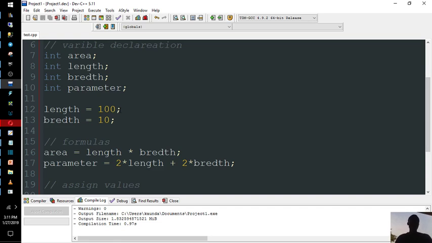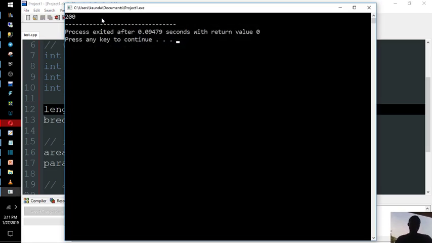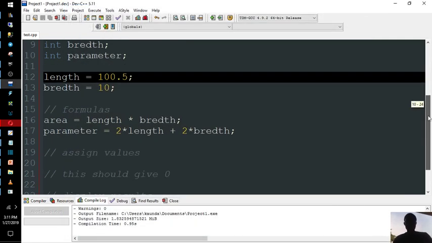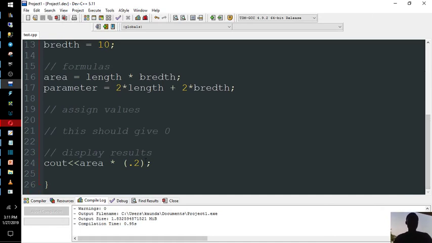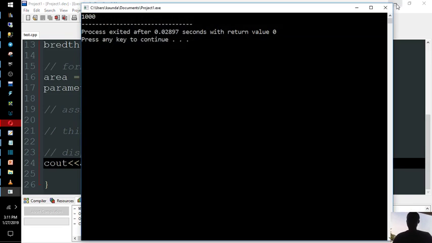Now let's change the length to 0.5. The value for length, instead of 100, let's make it 0.5. Good. And then let's run again. Should give you 0. Which one are you displaying? I'm displaying area. Okay, let's just display area, just to follow what we are doing.